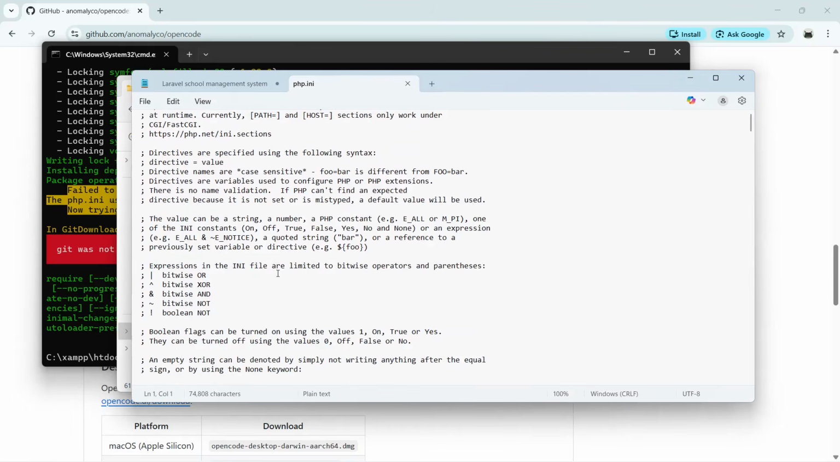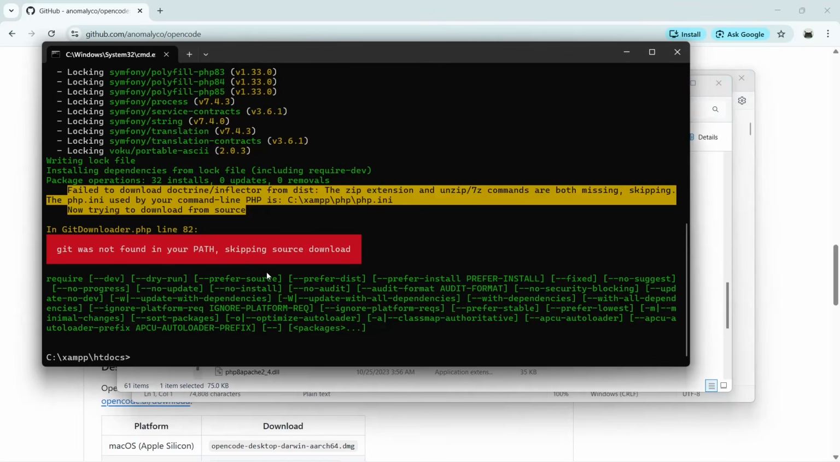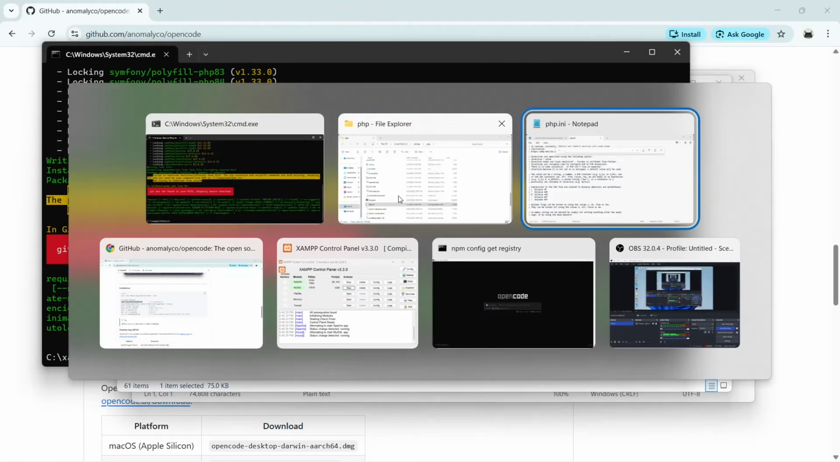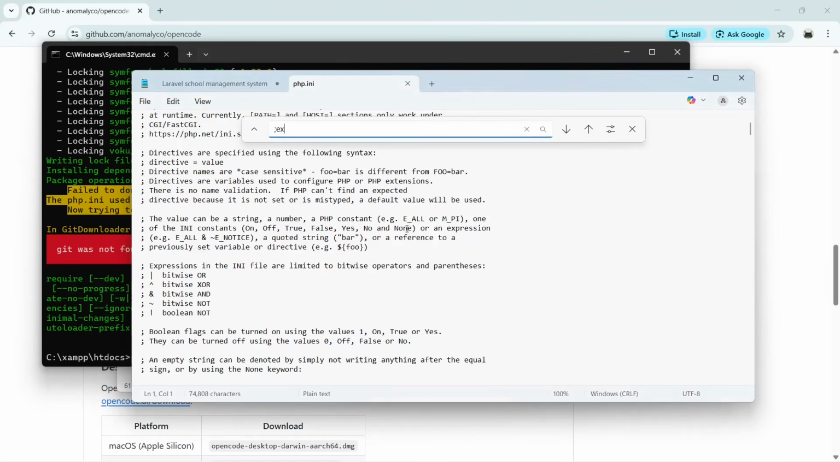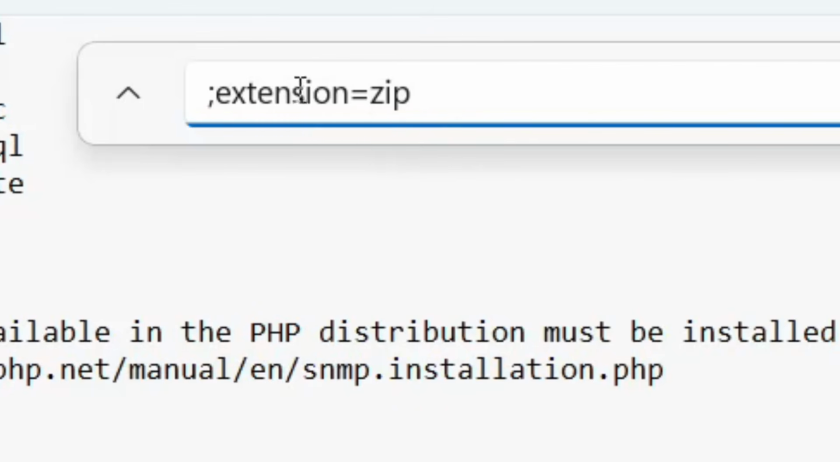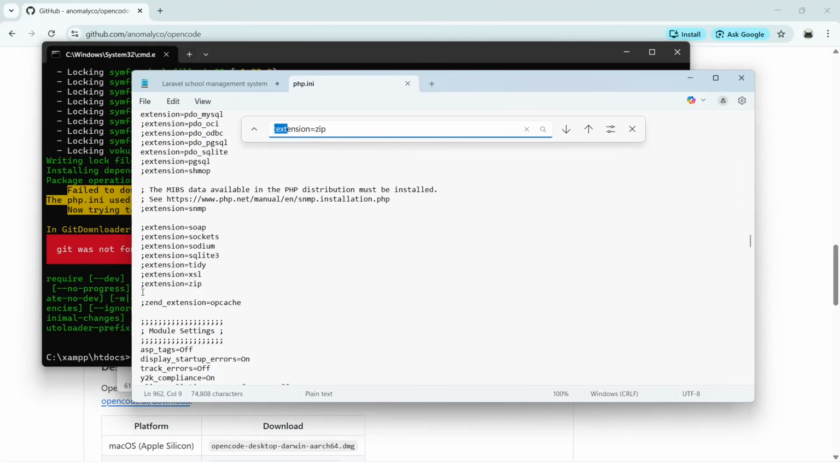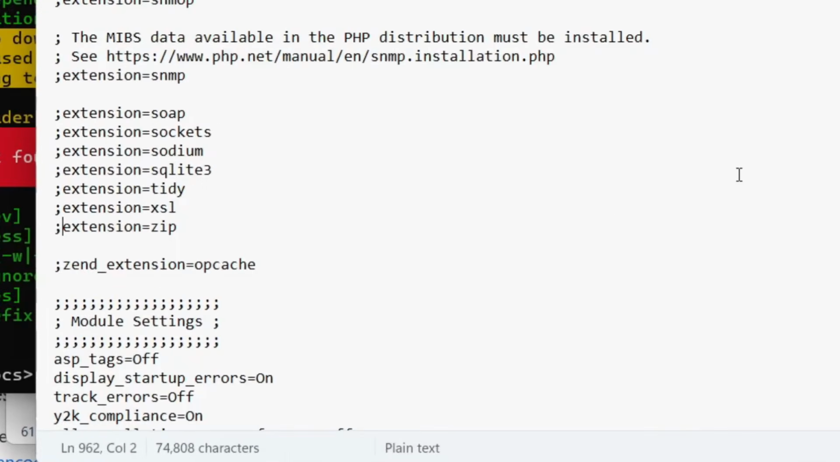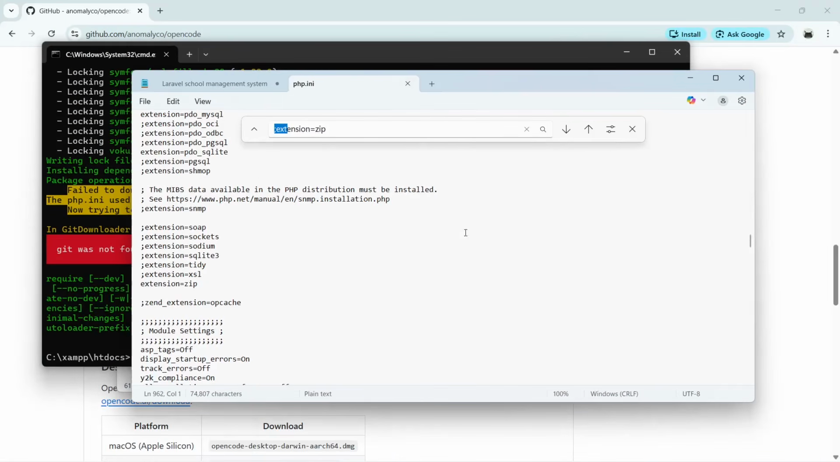Now I'll search for semicolon zip. Sorry, it may be... what is this? Extension. Okay, so we'll go for the semicolon extension. Here you go: extension=zip. You have to search for extension=zip. Make sure you have the semicolon also. So what I have to do is just remove the semicolon from here. That's it. And save the file.